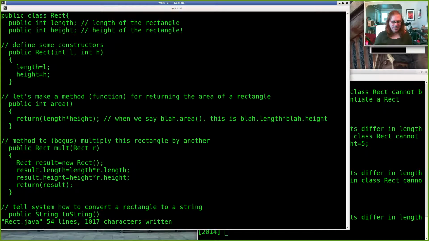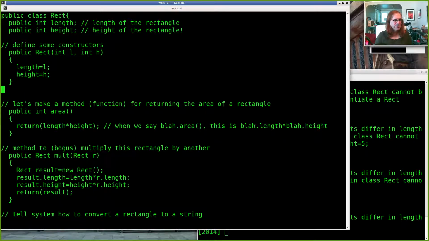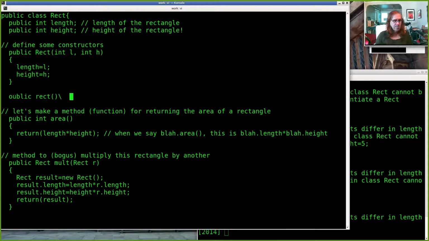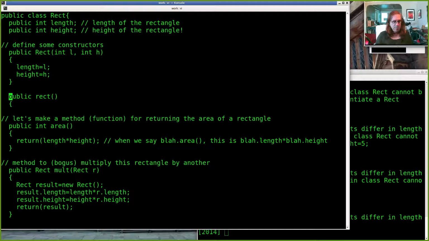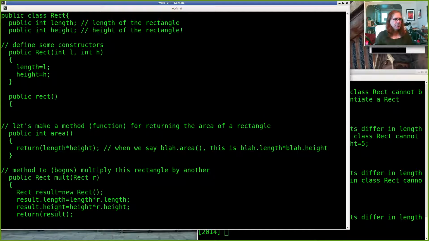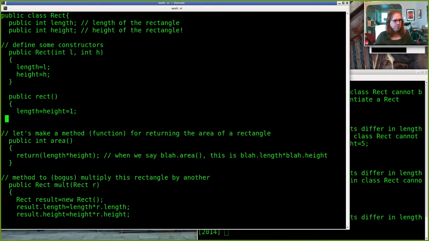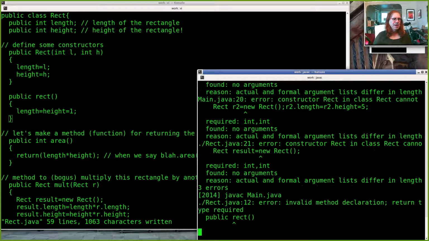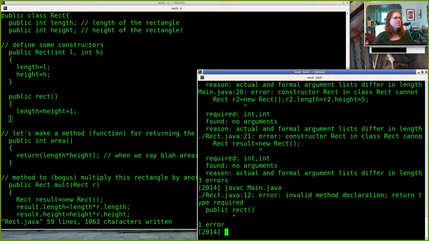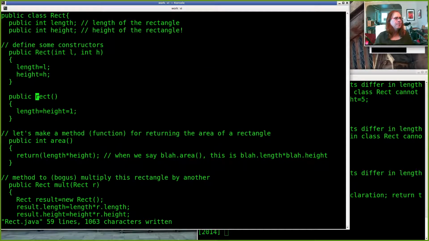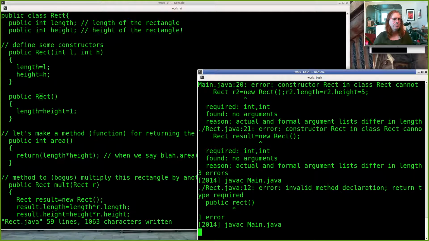So suppose I do want to be able to construct without any arguments. So let's do this. What should we do if we try to construct a rectangle with no arguments? I don't know. Let's make a 1 by 1. All right, so there's our default constructor. And now if I try to compile, there we go.